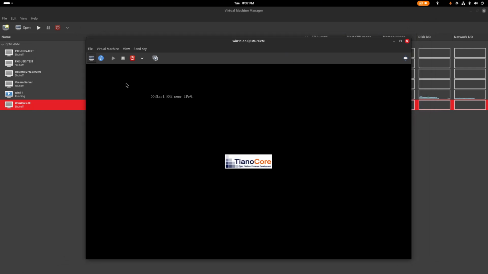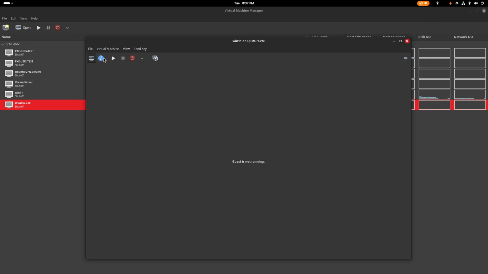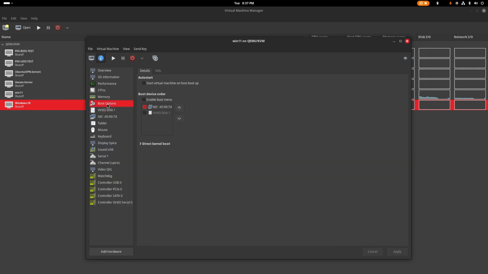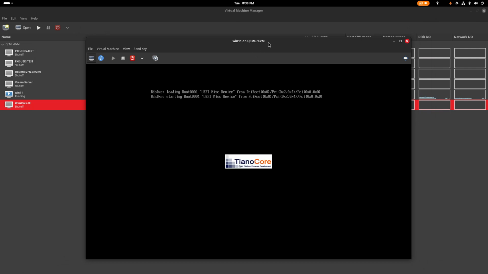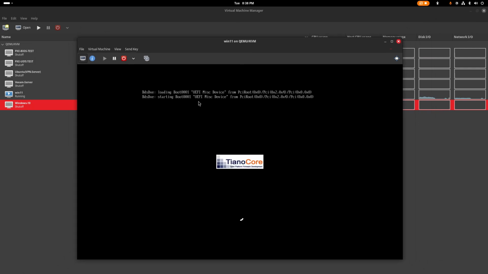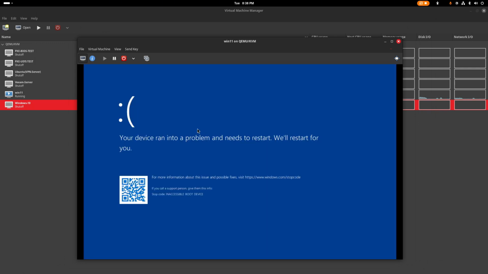Oh, wait, that was my fault. I did not enable it here. Boot options, enable here. Put that as the first one. Apply that, and now we can boot it up. Now it's going to give you the error. Okay, give that a second. Okay, as you can see, there's the error, inaccessible boot device.